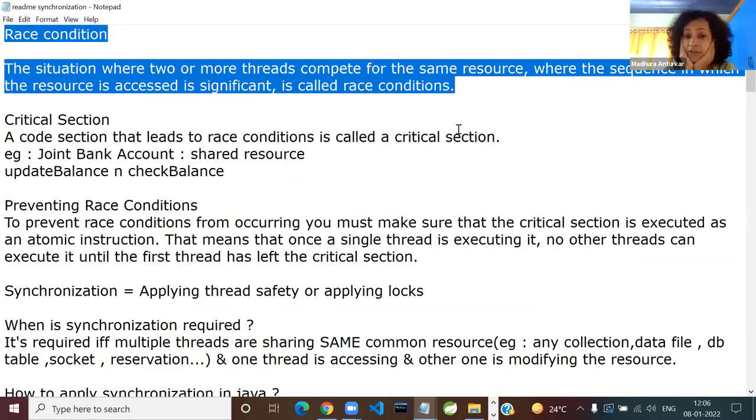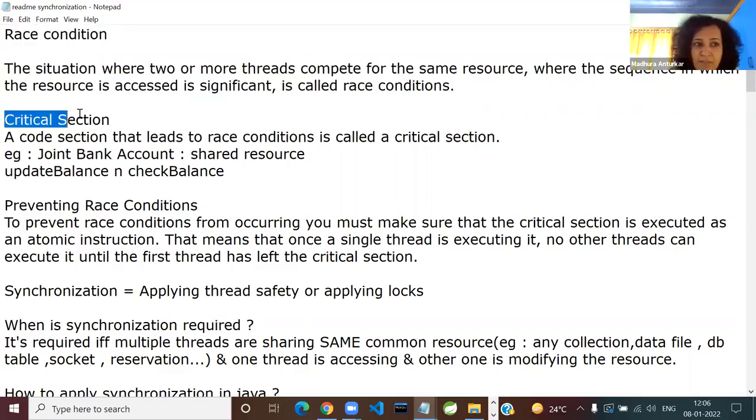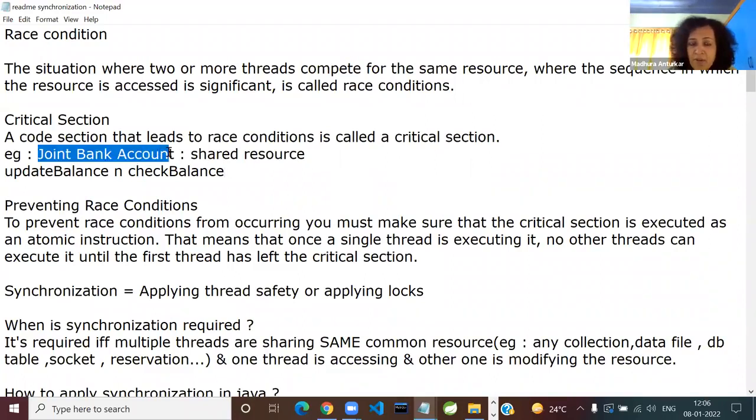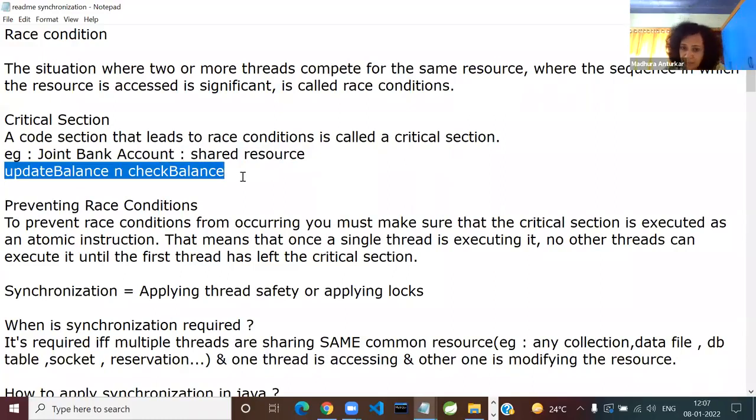Will you ever suffer from a race condition in a single threaded system? Never. So it is always between multiple threads. And what is the meaning of critical section? A code section which can lead to a race condition, which is prone or vulnerable to it, is called a critical section. Like you had given me the wrong answer, in a joint bank account, which is acting as a shared resource, there are two critical sections. One is update balance and one is check balance. And when we applied thread safety to both of them, only then did it work. Okay, so now read this slowly.